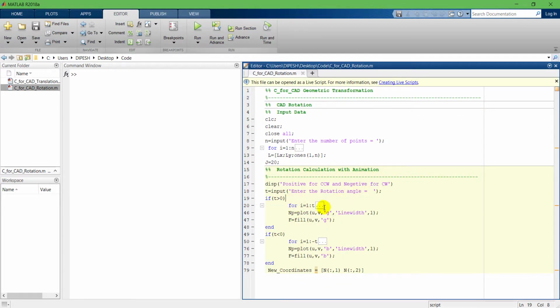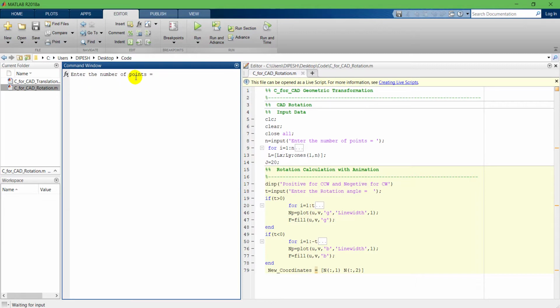In this section, there are two if statements and two for loops used for clockwise rotation and anti-clockwise rotation. Now we will run this code for triangle. So click on run. Here we have to enter the number of points. So enter here 3. Now we will enter the x coordinate and y coordinate of the triangle. So we enter here 5, 5, 12, 5 and 9, 12 and press enter.